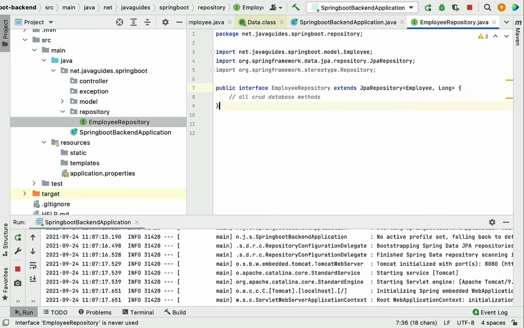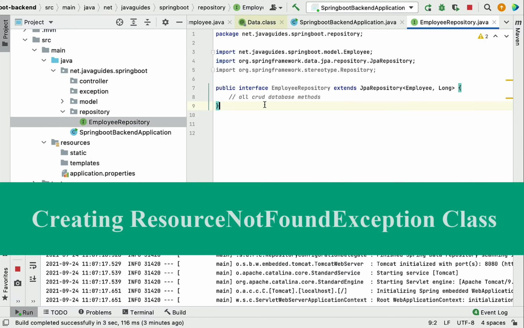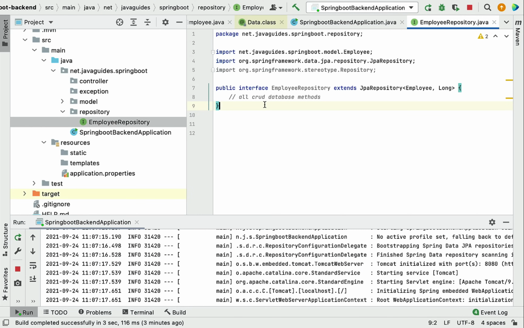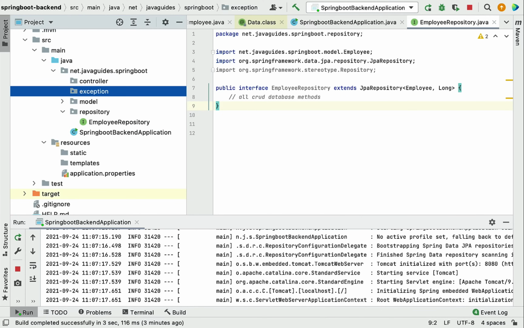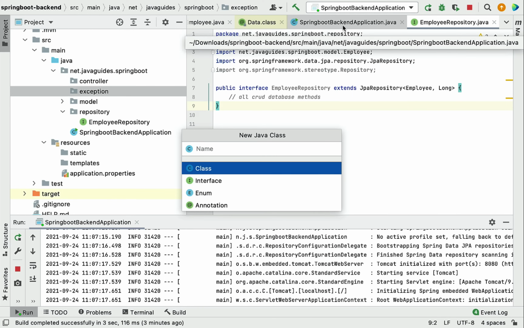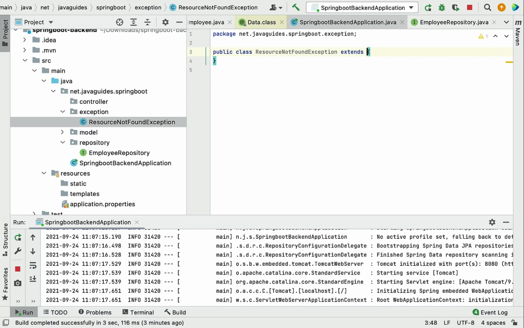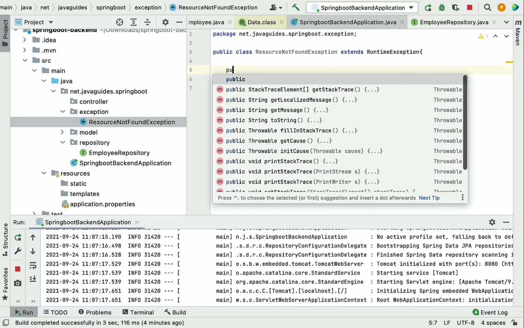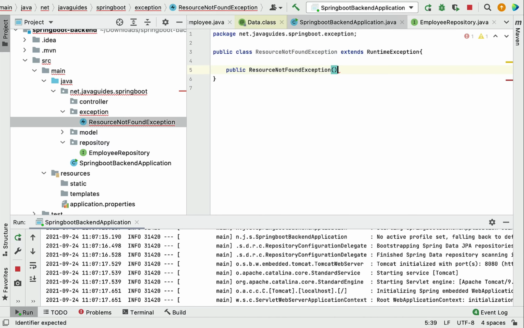Alright, once we create EmployeeRepository, next we're going to create one custom exception, that is ResourceNotFoundException. So whenever a record does not exist in the database table, our application should throw the exception. That exception will be sent back to the client, right? So for that, go to the exception package, right click on it, new, and choose Java class, and let's give the class name as ResourceNotFoundException, and hit enter. And this exception should extend RuntimeException. Okay, and go ahead and create one constructor over here, public ResourceNotFoundException, and this constructor takes a parameter as message.